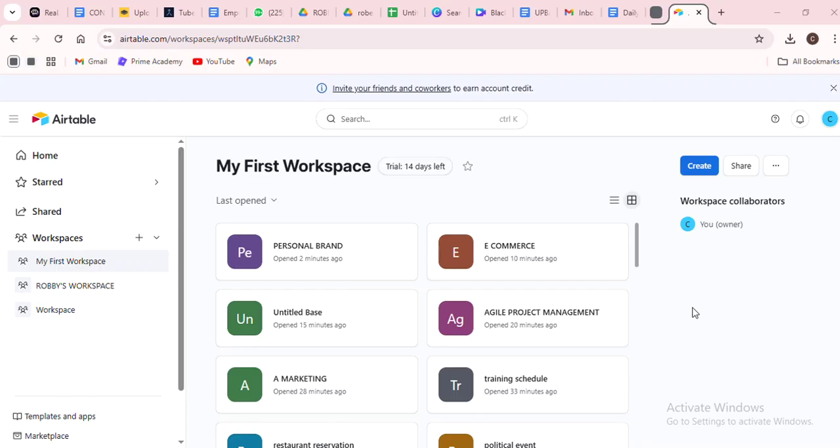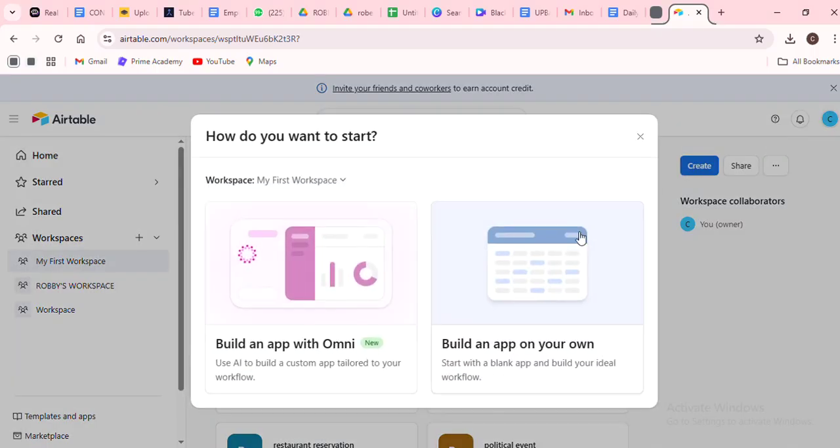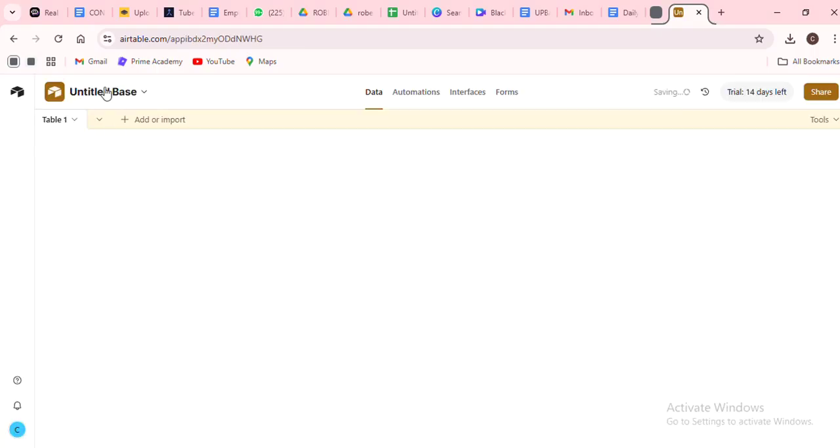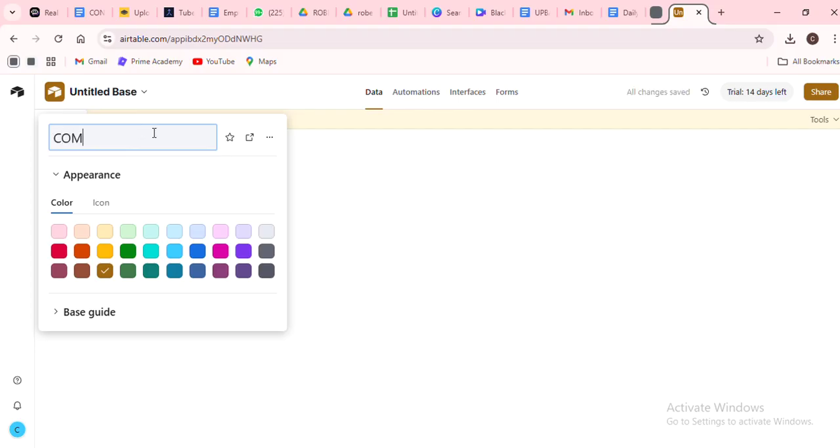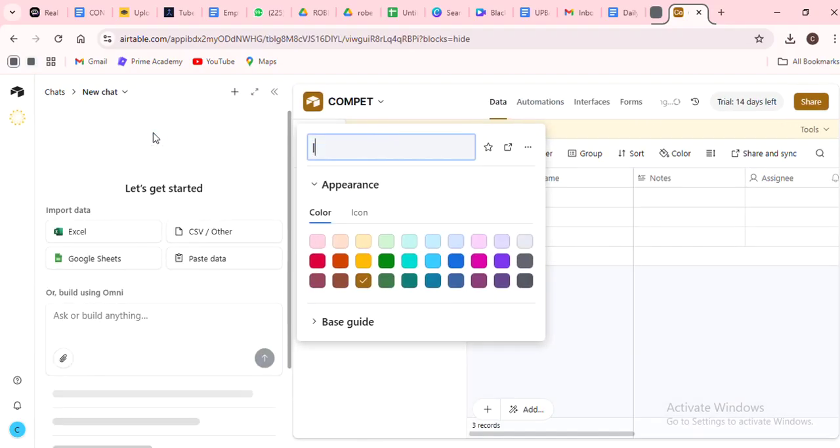First up, create a new base in Airtable. This will serve as your primary workspace for competitive analysis. The reason we do this is to keep our data organized and easily accessible.